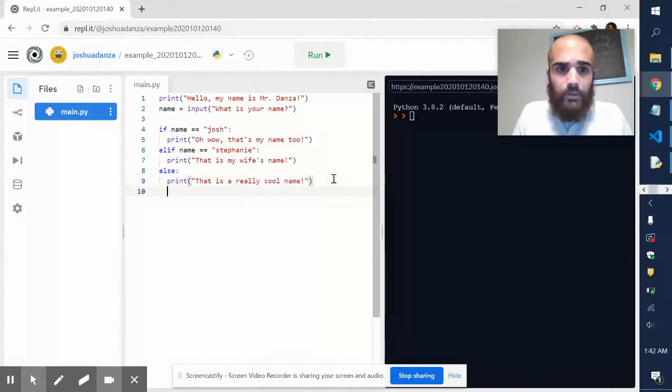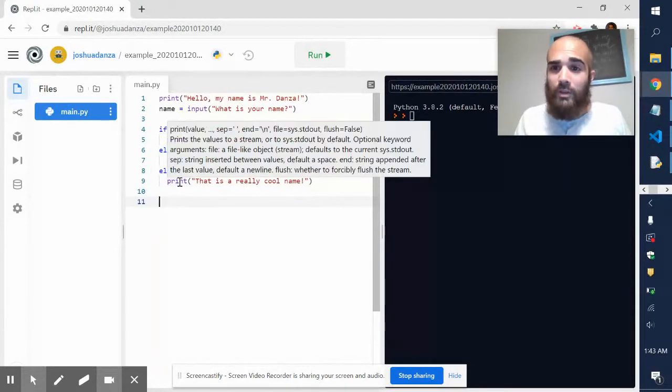All right. So the way it works is if the user types in the name Josh, I'm going to respond back and say, oh wow, that's my name too, because that's my first name. Else if, meaning it's still going down. If you look, see it's connecting here. Basically saying, if name's equal to Josh, say this. If name's equal to Stephanie, then say, that's my wife's name, right? And then else, that covers all other conditions.